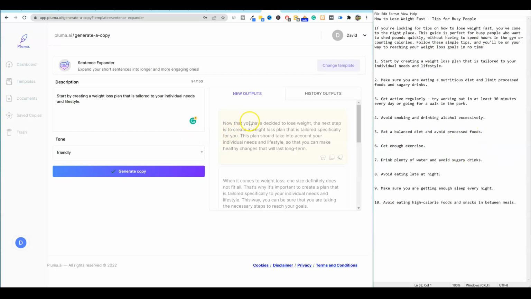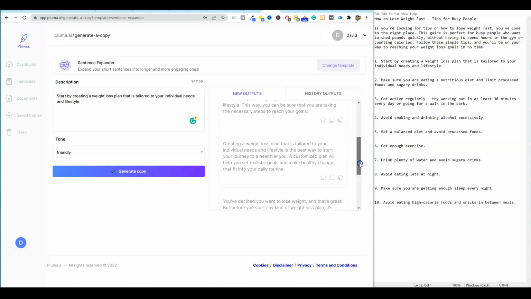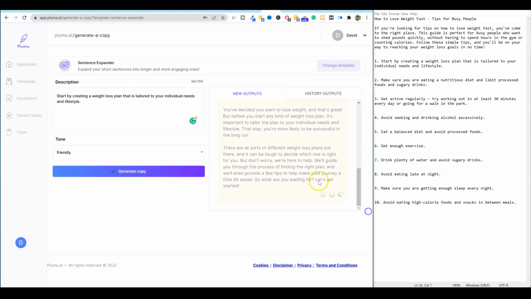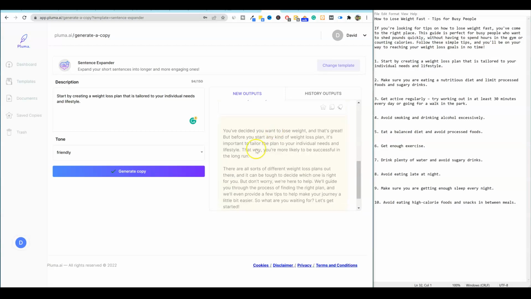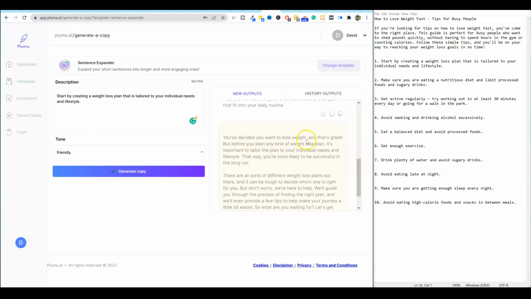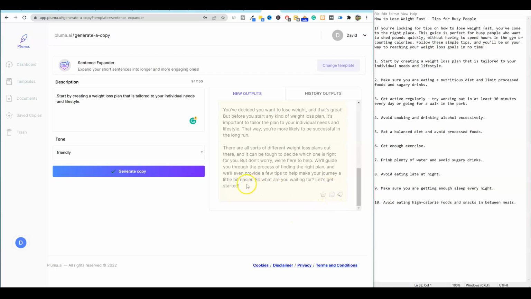And then we've got, now that you've decided to lose weight, so what are we looking at over here? Start by creating a weight loss plan that is tailored for your individual needs and lifestyle. And the next step is to create a weight loss plan that is tailored specifically to you. This plan should take into account your individual needs and lifestyle so that you can make healthy changes. And this way you can ensure, so you can read through here some pretty good ones. This one came out with a lot of content right here. You decided to lose weight, individual needs, lifestyle. This one's really good. And it ends right there.